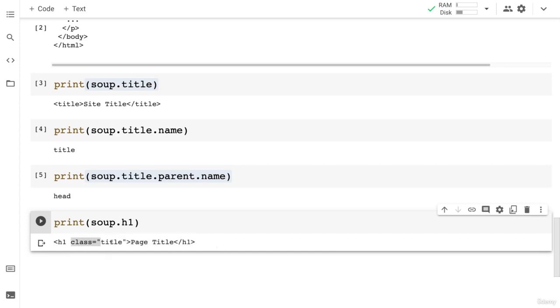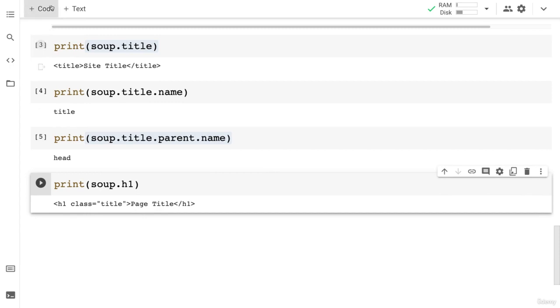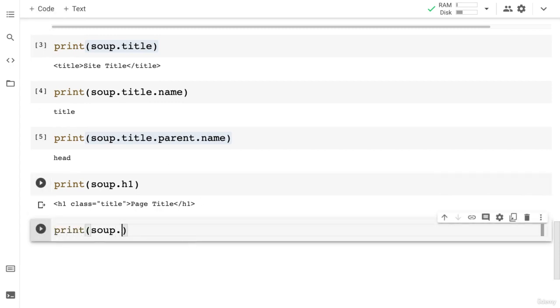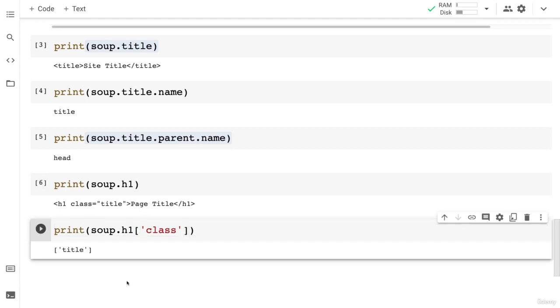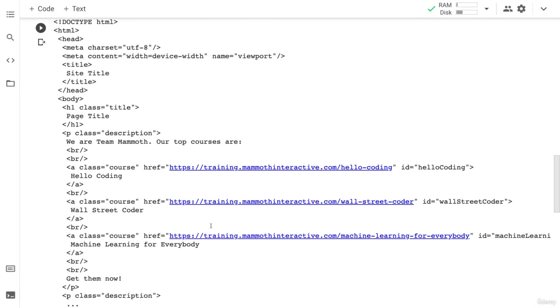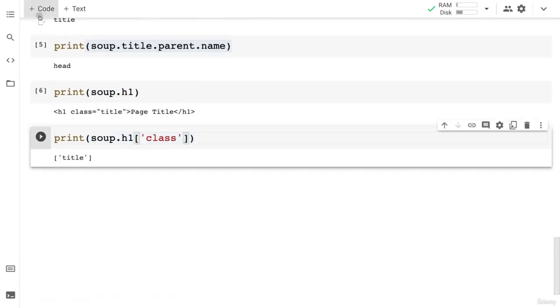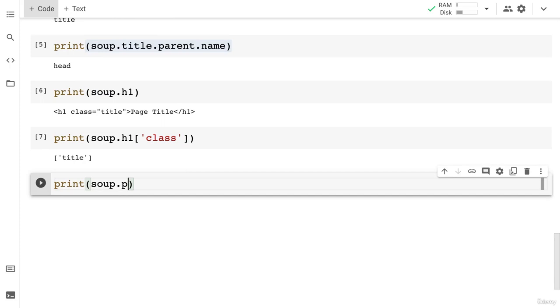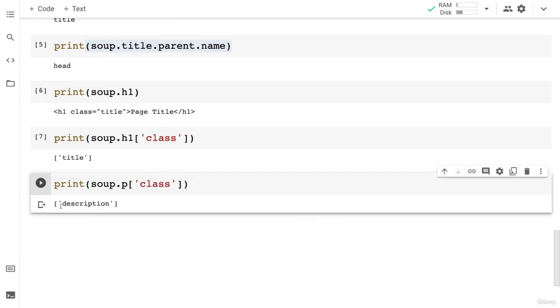I can also get the class from that heading 1. For that, I'll print out soup.h1, and then I am going to open up square brackets, and I'm going to get here the class. And if I run this, then I get title returned. That's because we're getting the class of that heading 1. Let's get a class of something else. Let's get the class of our paragraph. So for that, I'm going to print out soup.p class, and that gives me description.